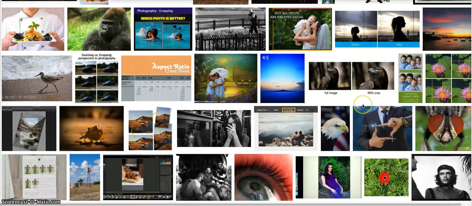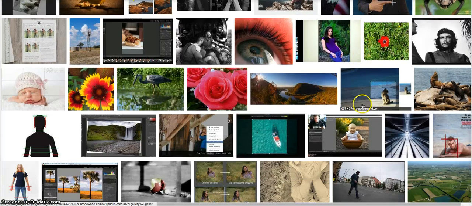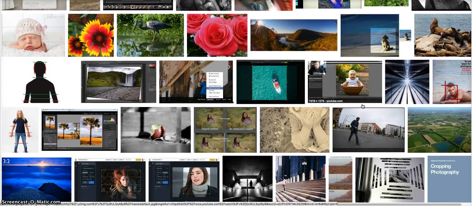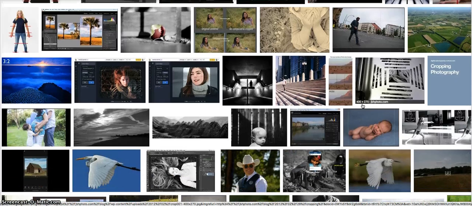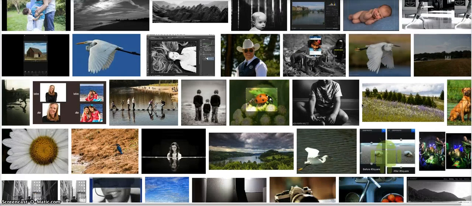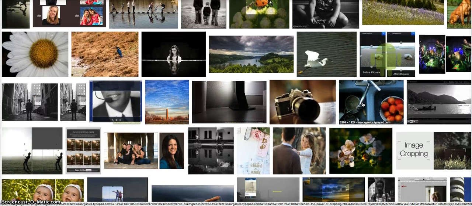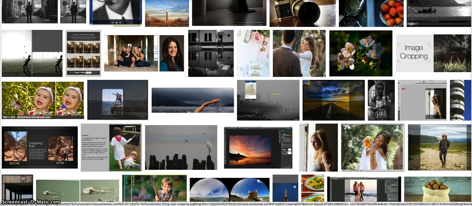Okay, so obviously you can find these examples. I'm just looking in Google Images, but you can find great examples all over the place. Again, you need to try to crop every photo you take just to see if it would look better cropped.